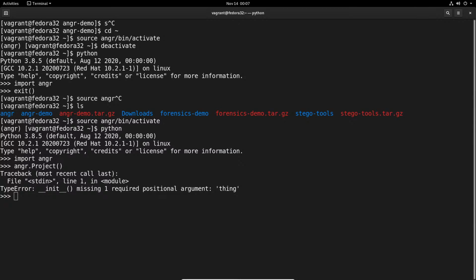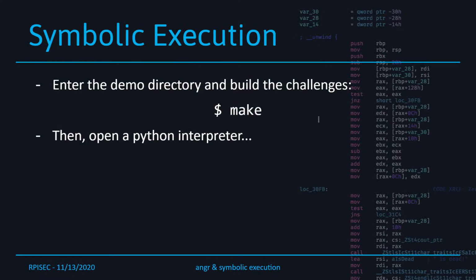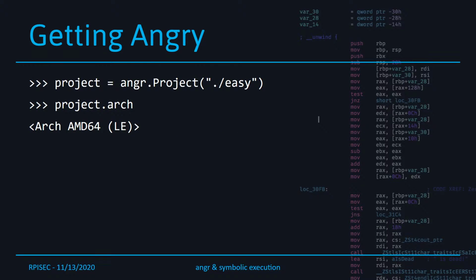So, where are my slides? There we go. So you just want to pop into the challenge directory and build the challenges, and then open your Python interpreter up. And you'll see it'll produce a few programs called easy, medium, hard, and painful.